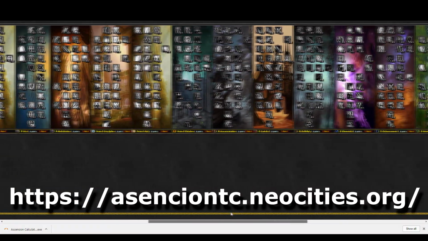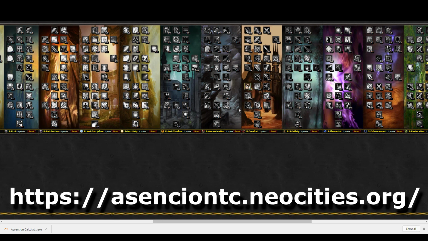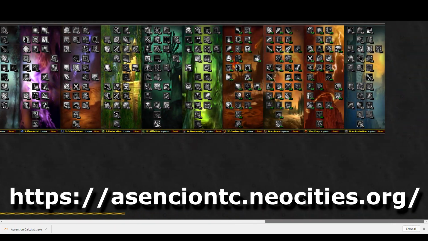They work very similar. We have the ascendtc.neocities.org calculator, and this works by scrolling along and putting points in when you want. Sadly, there's no abilities on here, and a lot of this information is outdated, but it gives you a good idea about where you're going to put your talents.